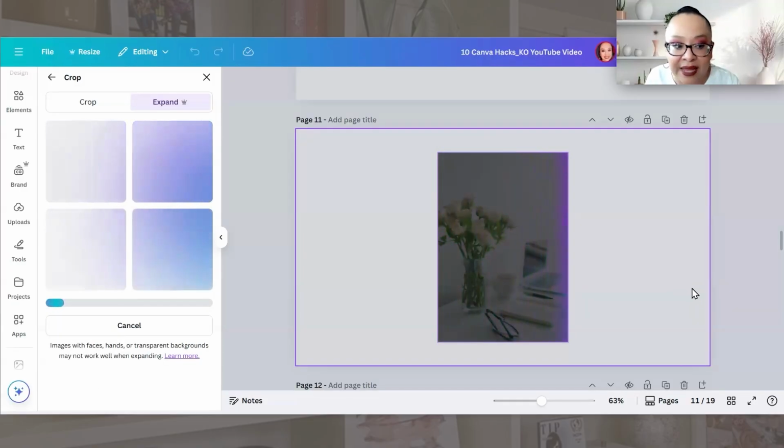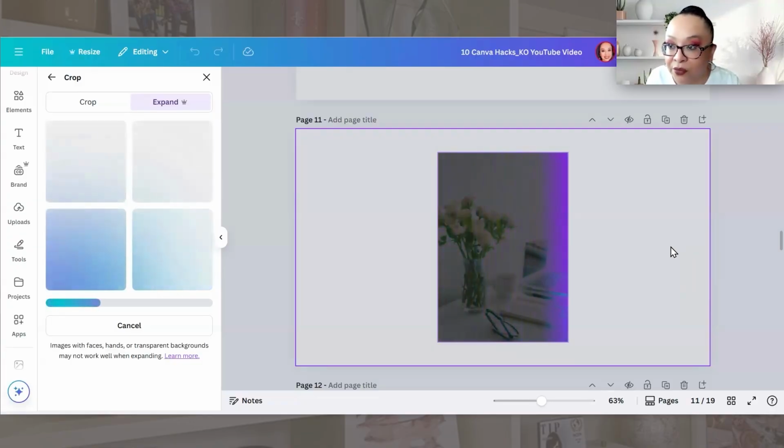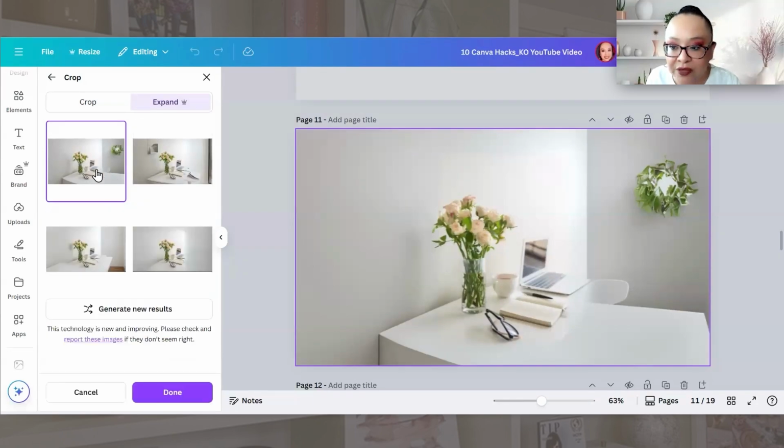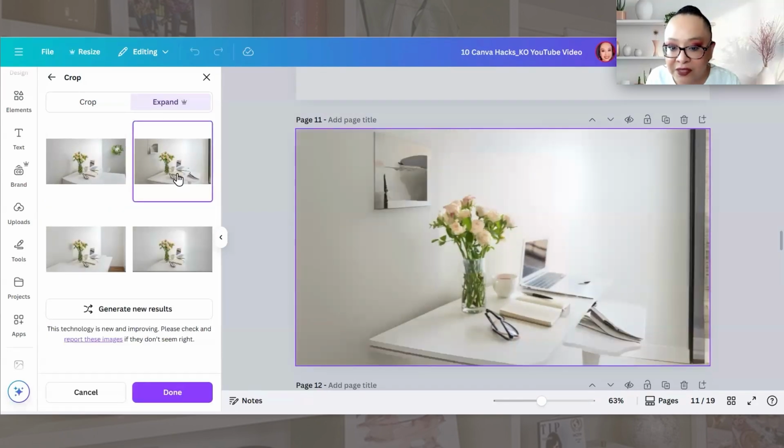and see what it gives me again. Usually when I do this, it does take me about 3 times clicking on Generate before I find a really good one. Okay, so here it generated this one. This one looks pretty good.